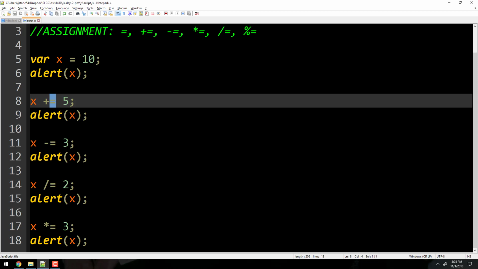Any questions about those? We'll look at modulus in a second, but any questions about those 4 or 5? Yeah. So why wouldn't we just say x plus 5? Why do you have to have the equal sign in it? Because if I just say x plus 5, I've not told it where to put it. Yeah, I have to have a place to store it, right? Yeah, I have to have a place to put it.